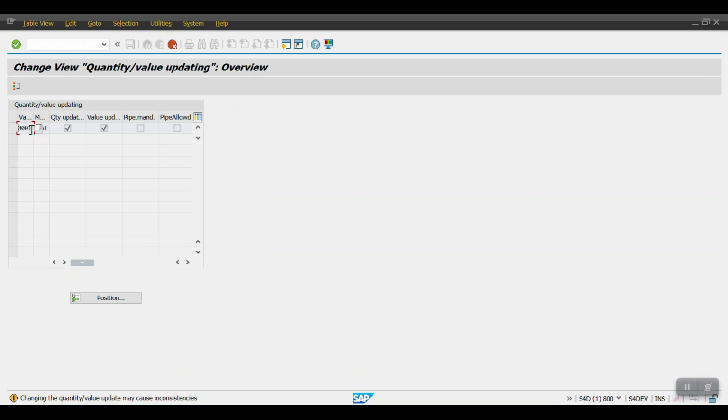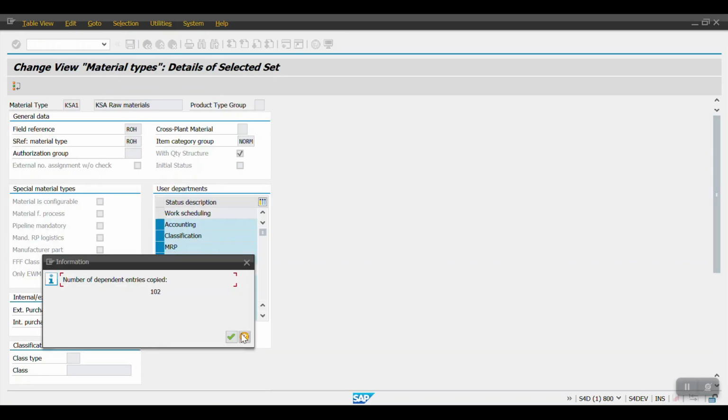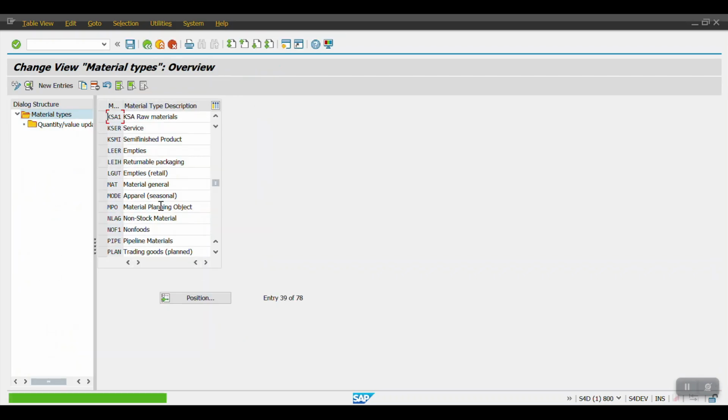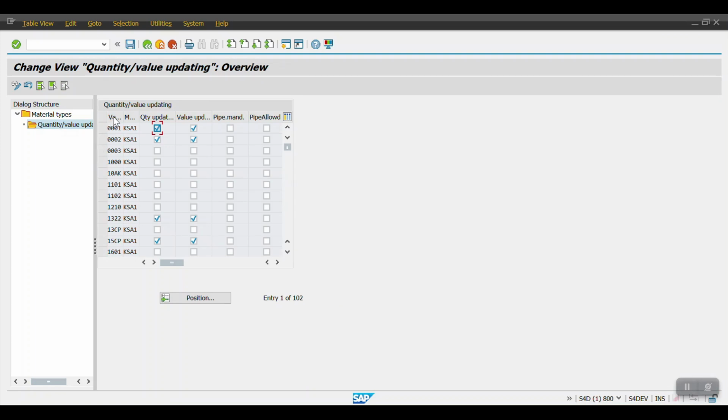Then select this one, KSA1 raw material, and against your plant, the quantity updating and value updating check marks should be there. Otherwise, when you are creating the material master, the system will not allow you to create it and will throw an error saying that the quantity update and value update fields are not checked.